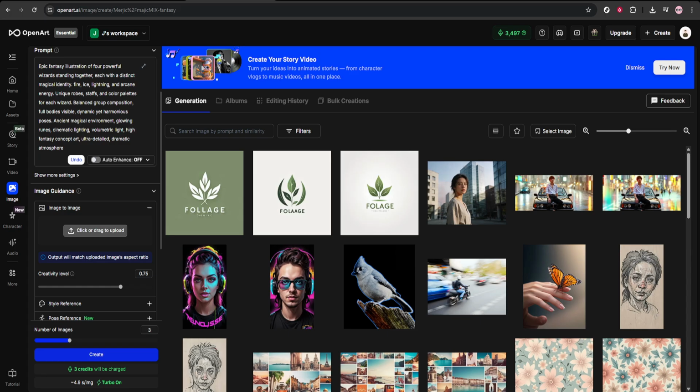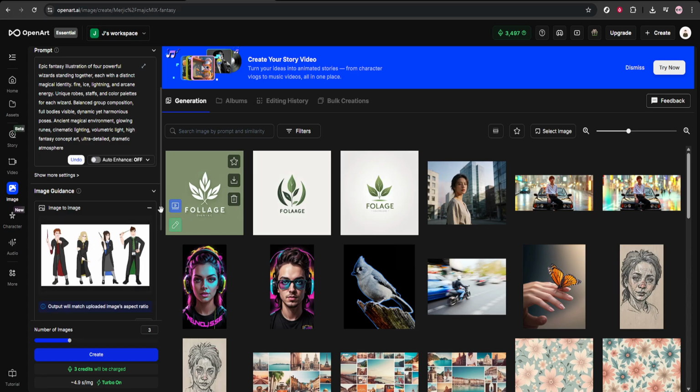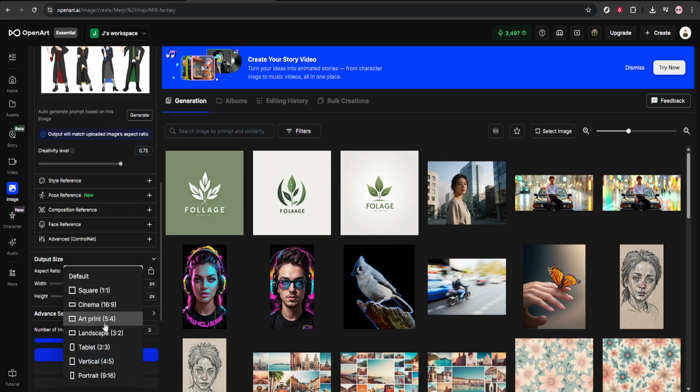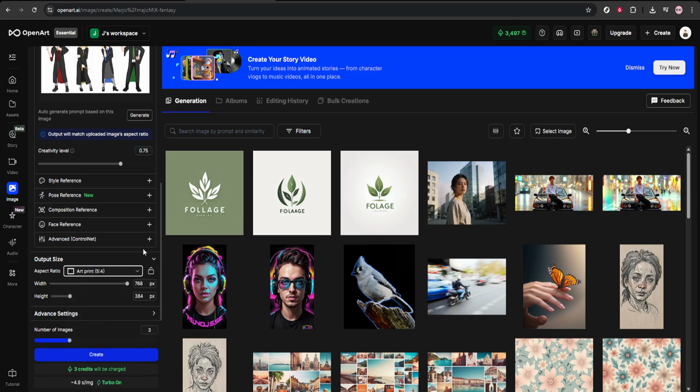Choose square for avatars and grids, landscape for wallpapers or sweeping vistas, or portrait for posters and character portraits. Adjust it to fit where you plan to use the image. Next, decide how many images you want to generate. More images give you variety to compare, while fewer will be faster and more focused.